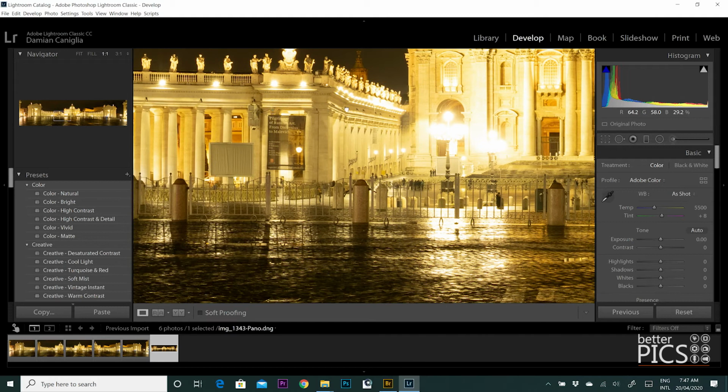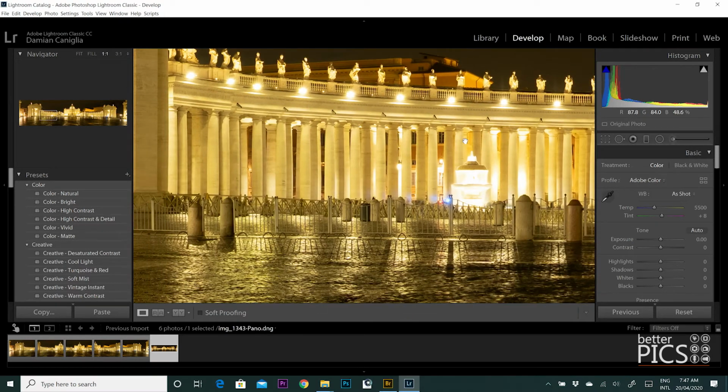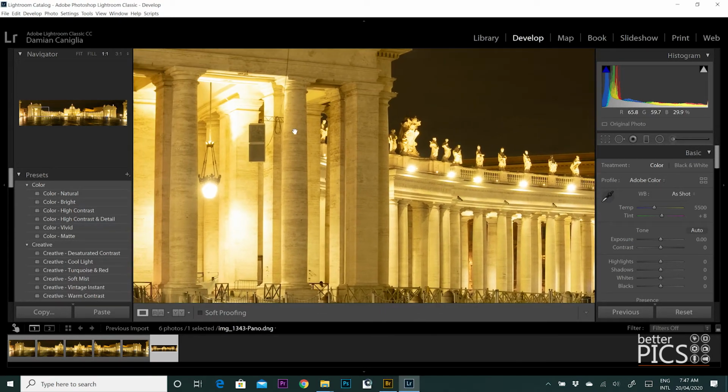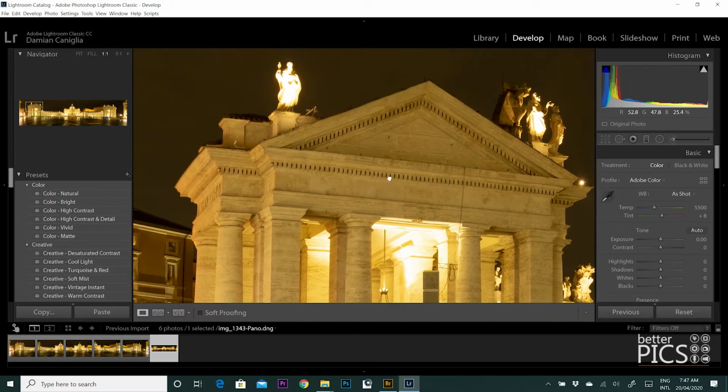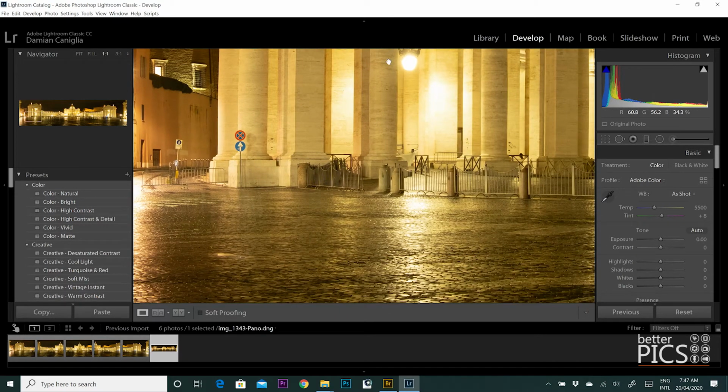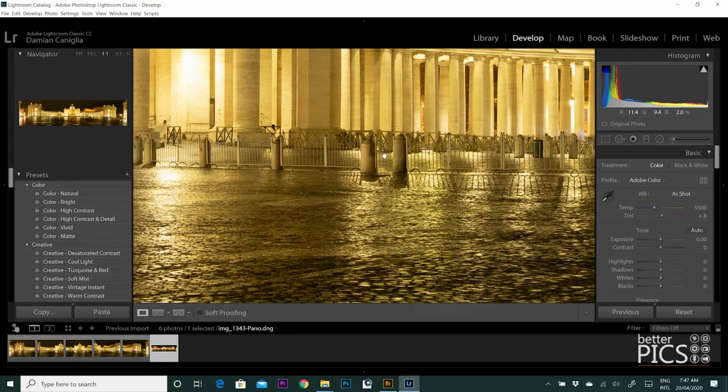Fantastic. Plenty of detail there. You can see the advantages of stitching images. Not only can you get different shaped images, but you get some incredible detail. Obviously, we're viewing this at 100% at the moment.